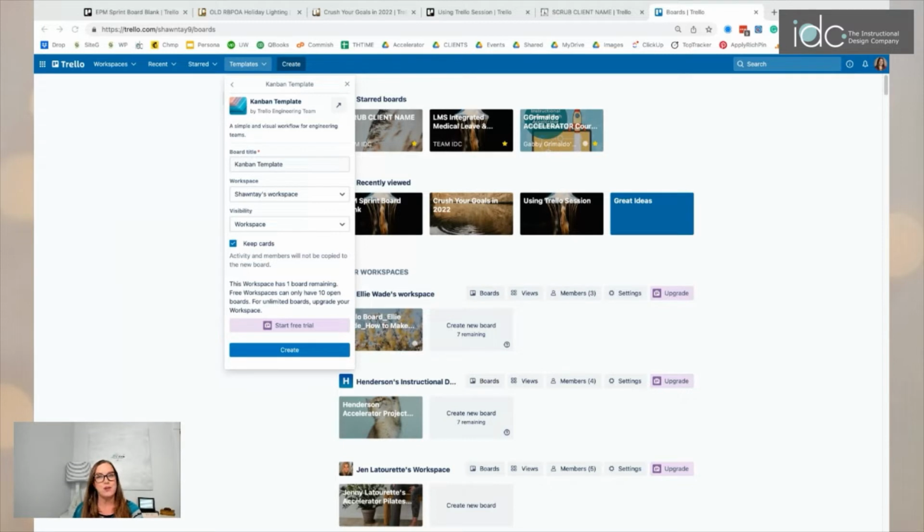So if you have a Trello account, by all means, open it up, get it ready. If you are new to Trello and you want to create a Trello account, we're going to talk about that too, so that you can follow along. So let's get started with project management in instructional design.